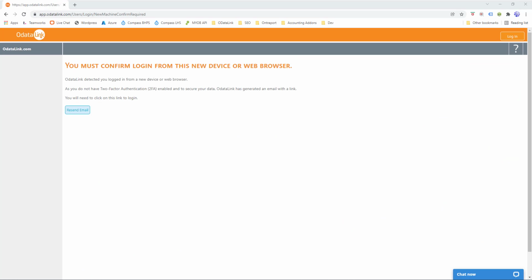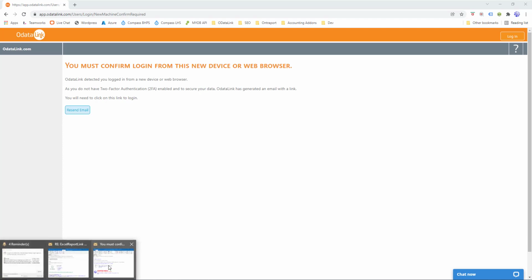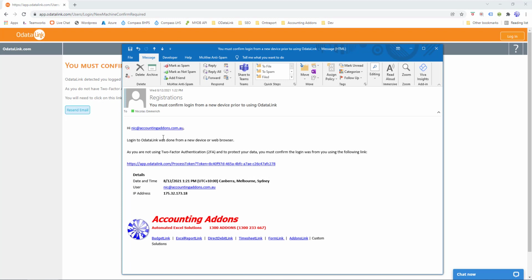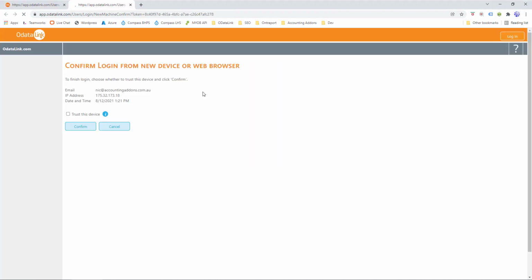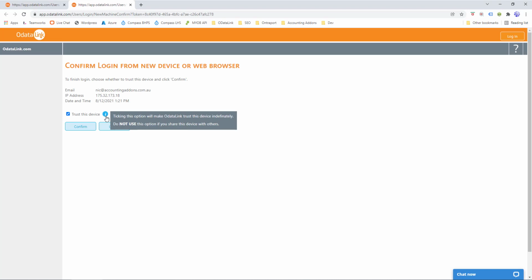Now if you don't use two-factor authentication and you try to log in, instead you'll be presented with this screen. Because you're logging in from a non-trusted machine, OdataLink will generate an email with a link for you to log in. When you get to your email, you can click on that link with the single-use token and finish the login. After that, you can tick trust this device, which means you trust this machine. It's your own personal laptop or desktop, and it won't ask you to log in from a separate email ever again. We strongly recommend you do use two-factor authentication, but if you choose not to, we've added this extra mechanism to ensure you log in from either a trusted machine, or if not, that you confirm your login via your email.